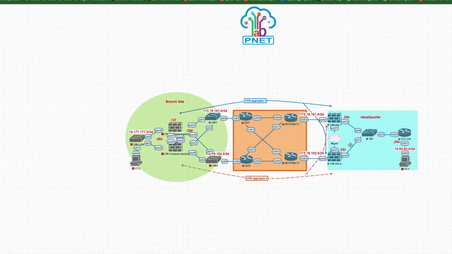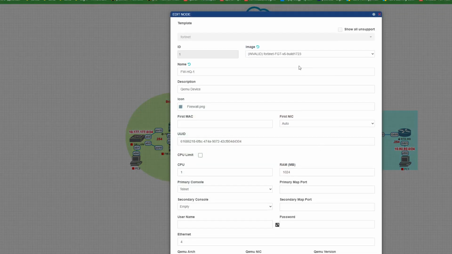Now what you can do is click on this device here. I believe it is a firewall for FortiGate. I'm going to click on edit, and that will tell us this is using FGT v6.